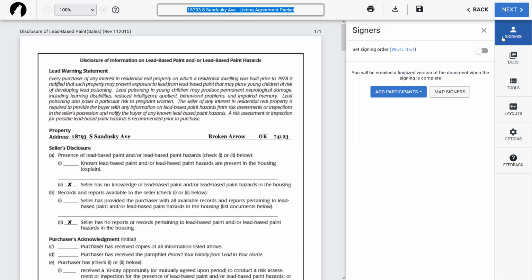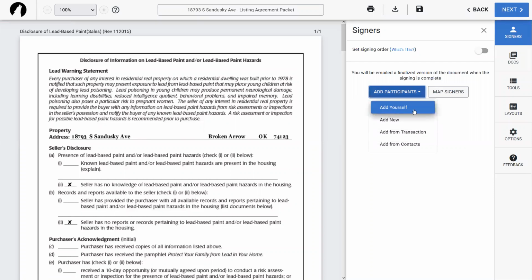Now over here on the right, the very first thing that it's going to start us off with is the signers option. Now, the signers is going to be who's going to be directly participating in this, or who's going to need to see this or get a carbon copy of this. So I can click on this Add Participants button, and we've got Add Yourself. I don't need to add myself right now.